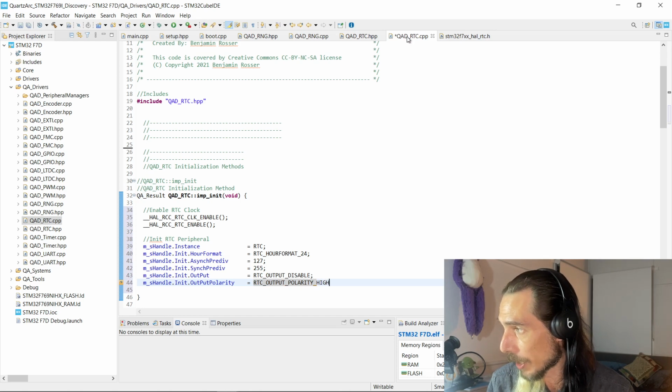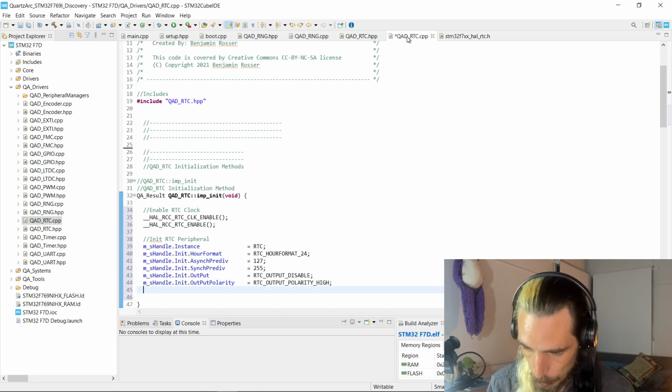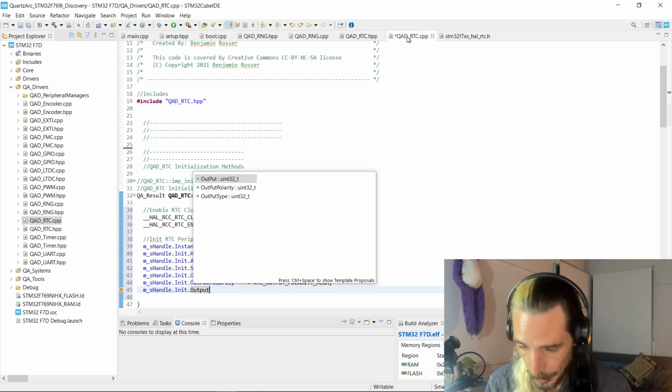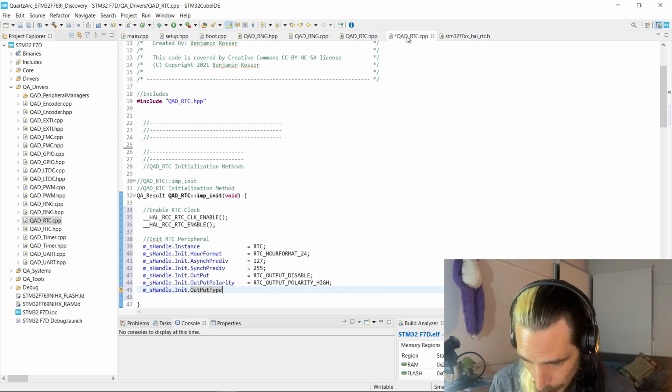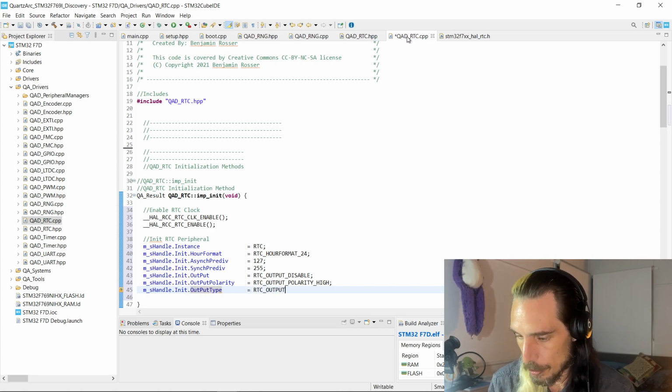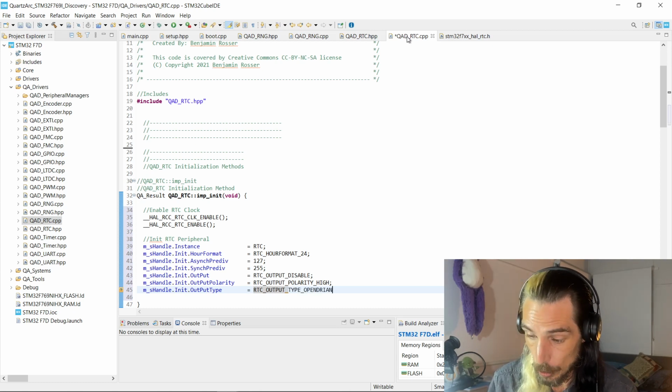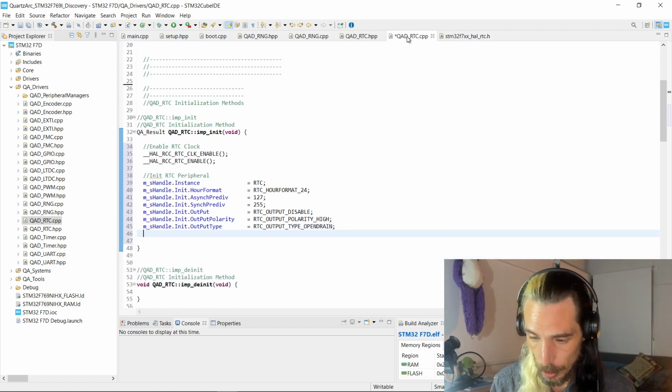Now, our polarity here is not going to matter too much because our output's disabled, but we'll chuck that in there anyway. Part of the reason why I put our output polarity and output type in here is so that if I copy and paste this code to something else for another project, then that stuff's there in case I do want to be able to make use of it, rather than having to try and figure it out.